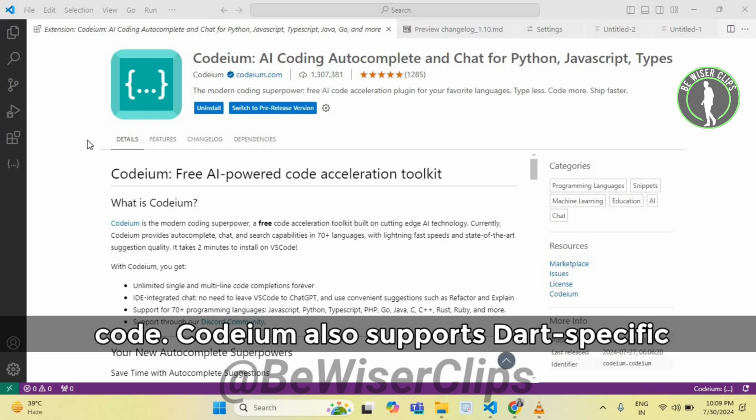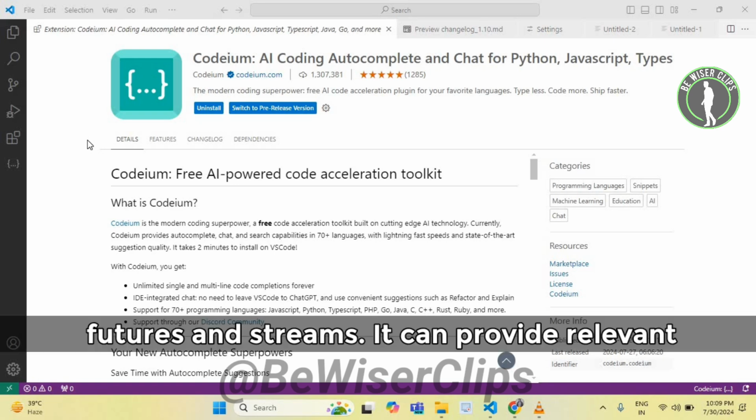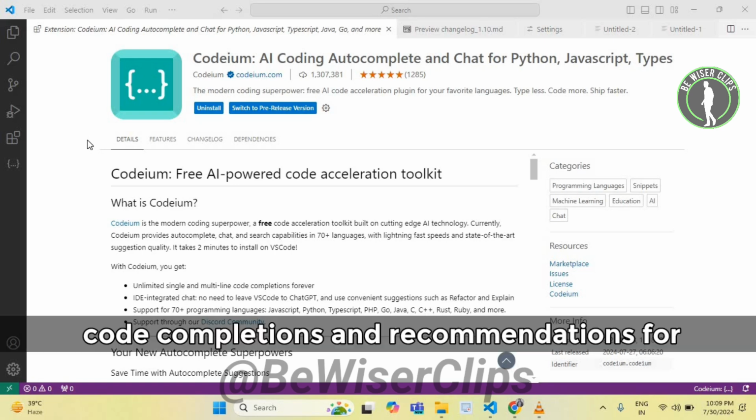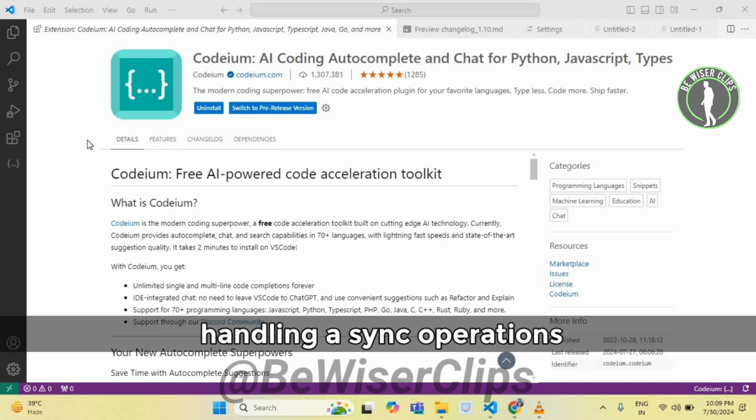Codeium also supports Dart-specific features like asynchronous programming with futures and streams. It can provide relevant code completions and recommendations for handling async operations effectively.